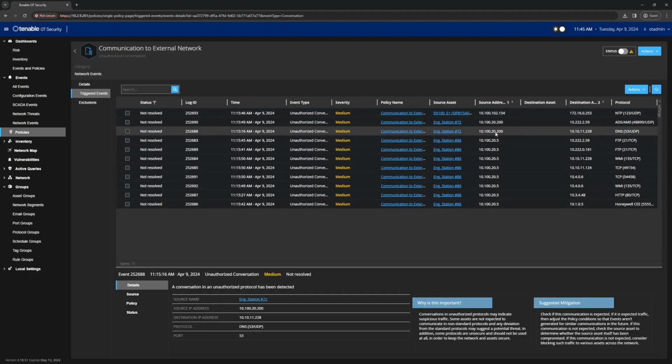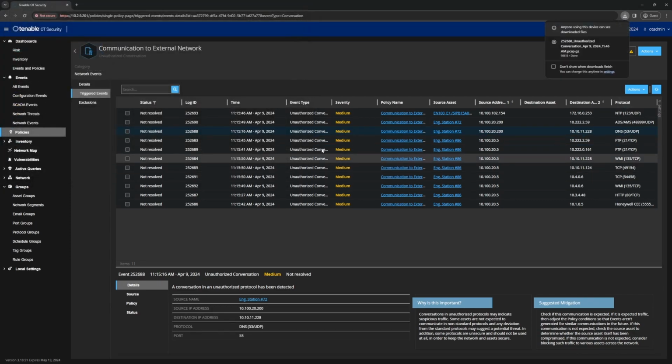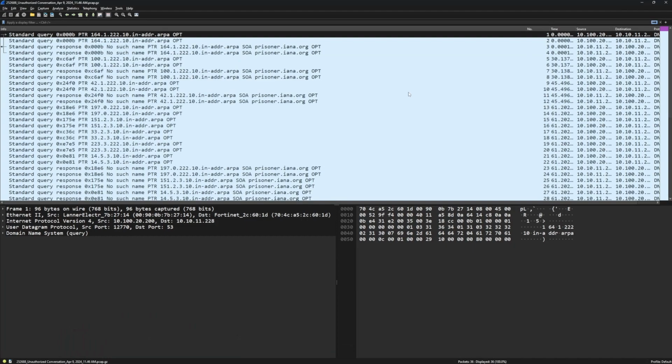The second thing I want to do is check 10.100.20 and see what that is. So I'm going to download a capture file like I did before, hit save, and open this one up and check the same thing. What you'll notice is we have the same thing. We have this Lanner device here as well. So that's good. That means two of the big things that are out there talking are this Lanner device.